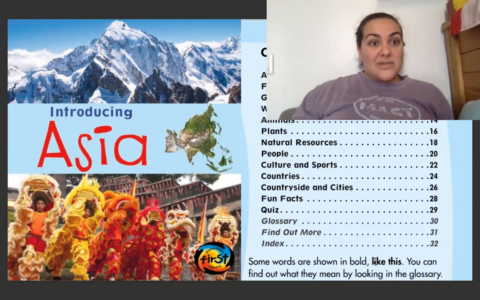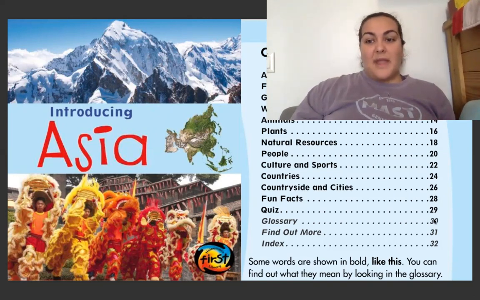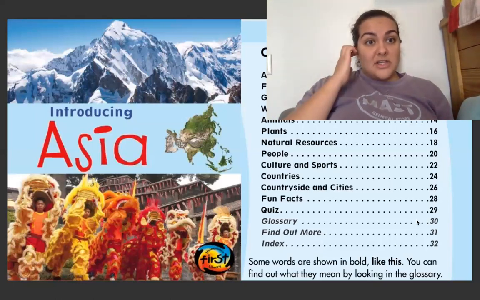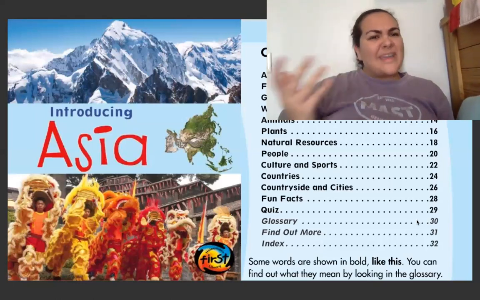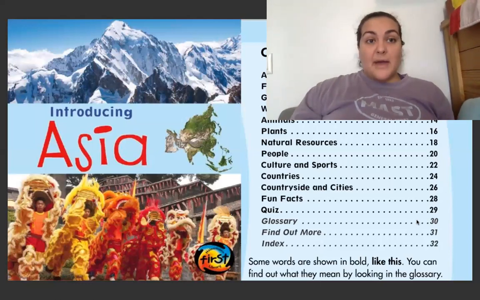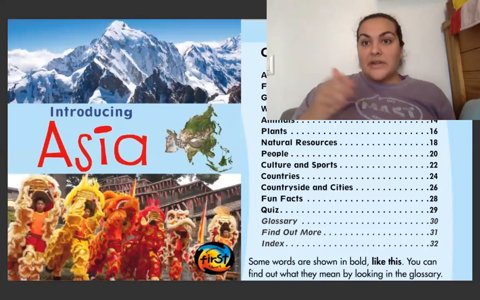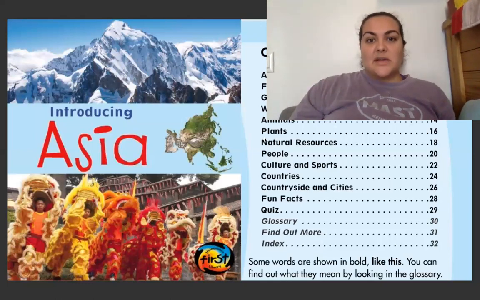Keywords, if they're unknown to us, we can also go look in our glossary. Our glossary is kind of like a dictionary, and it can be found on page 30. It tells us what the definition of those unknown words are or what they mean. So that can help us better understand what our story is talking about. So we're going to read this book called Introducing Asia, and every day we're going to read a couple sections, and that's going to help us better understand our text, okay?